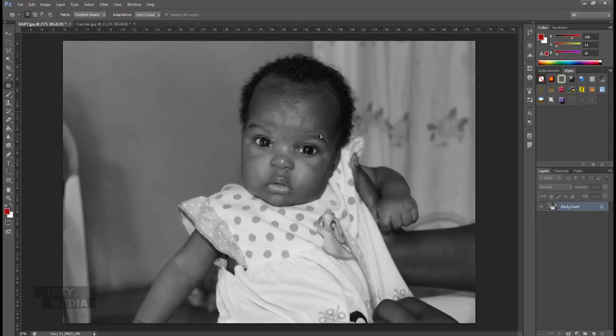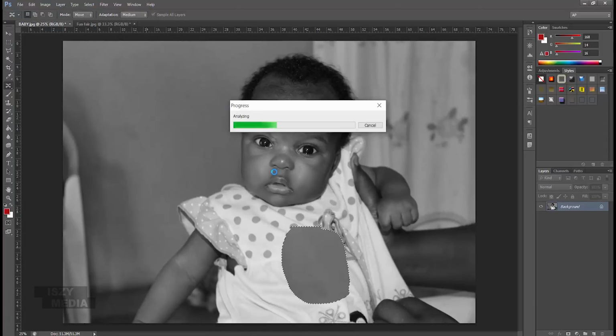So let me quickly undo once more. Okay, now if you pick up your patch tool and you draw it around like this, then you come to your contour line, then you click and drag. For example, let's click and drag to this on our chest here. Now it analyzes. It takes time to analyze this though. It does not. I'm just joking.